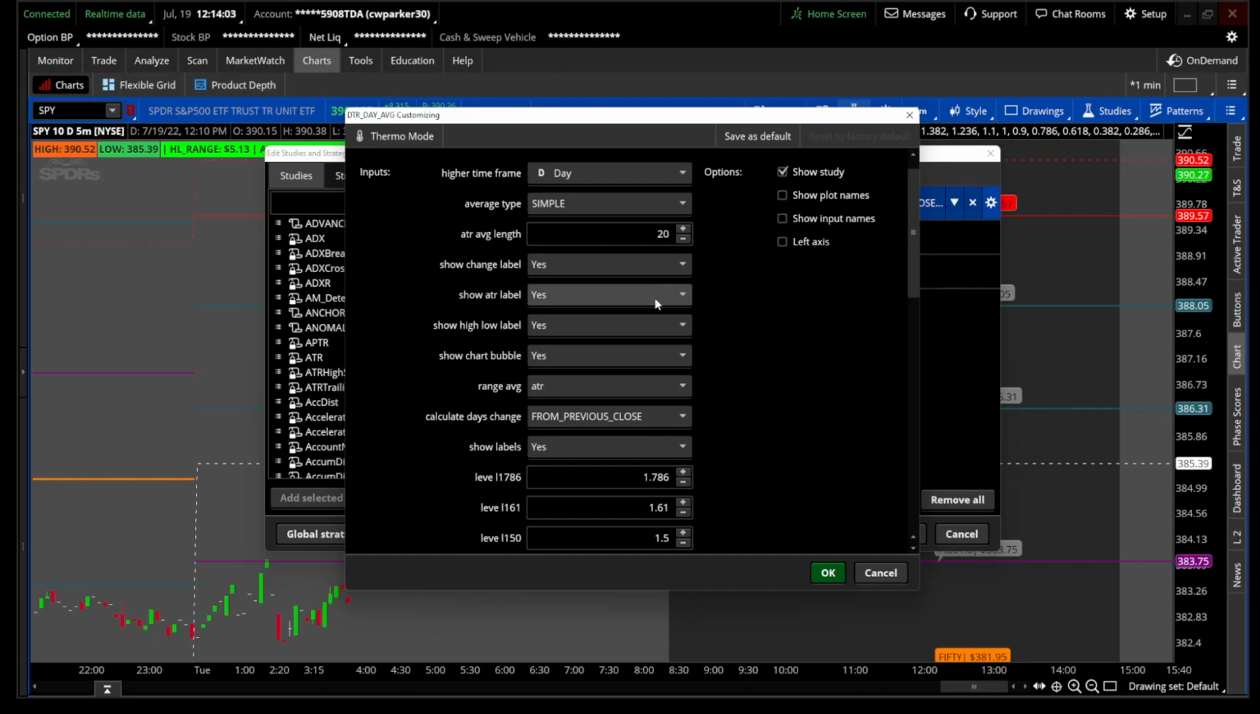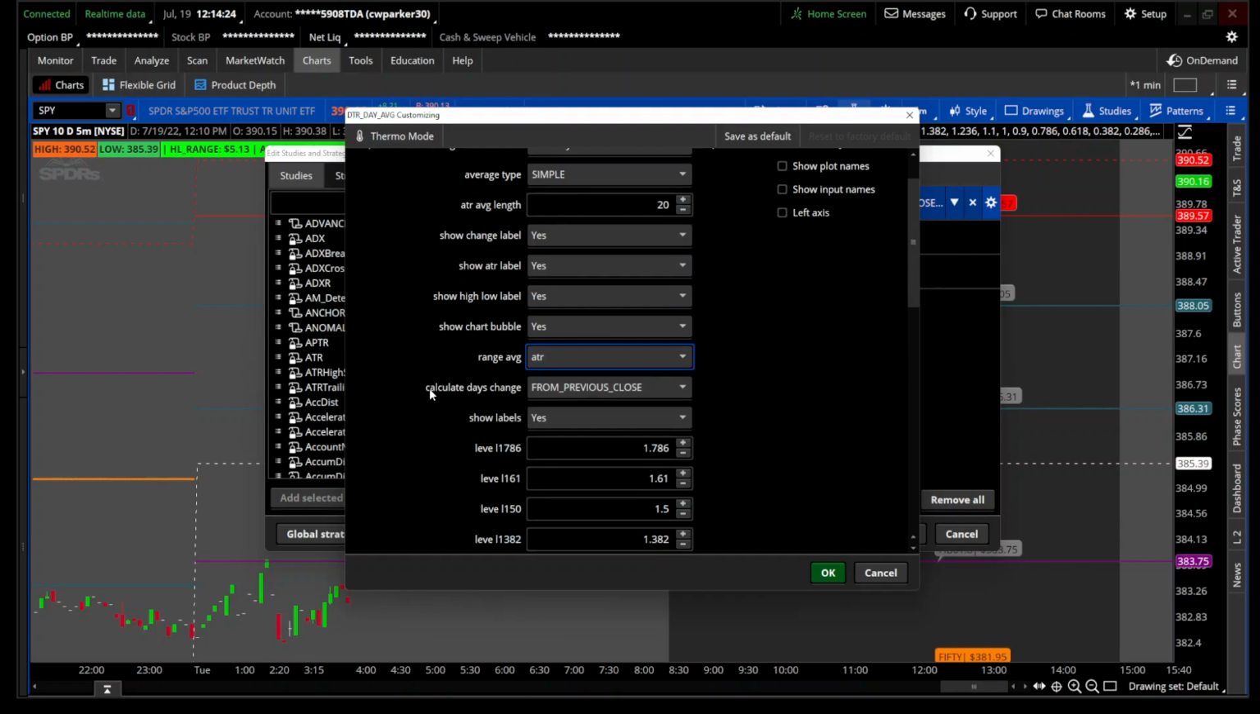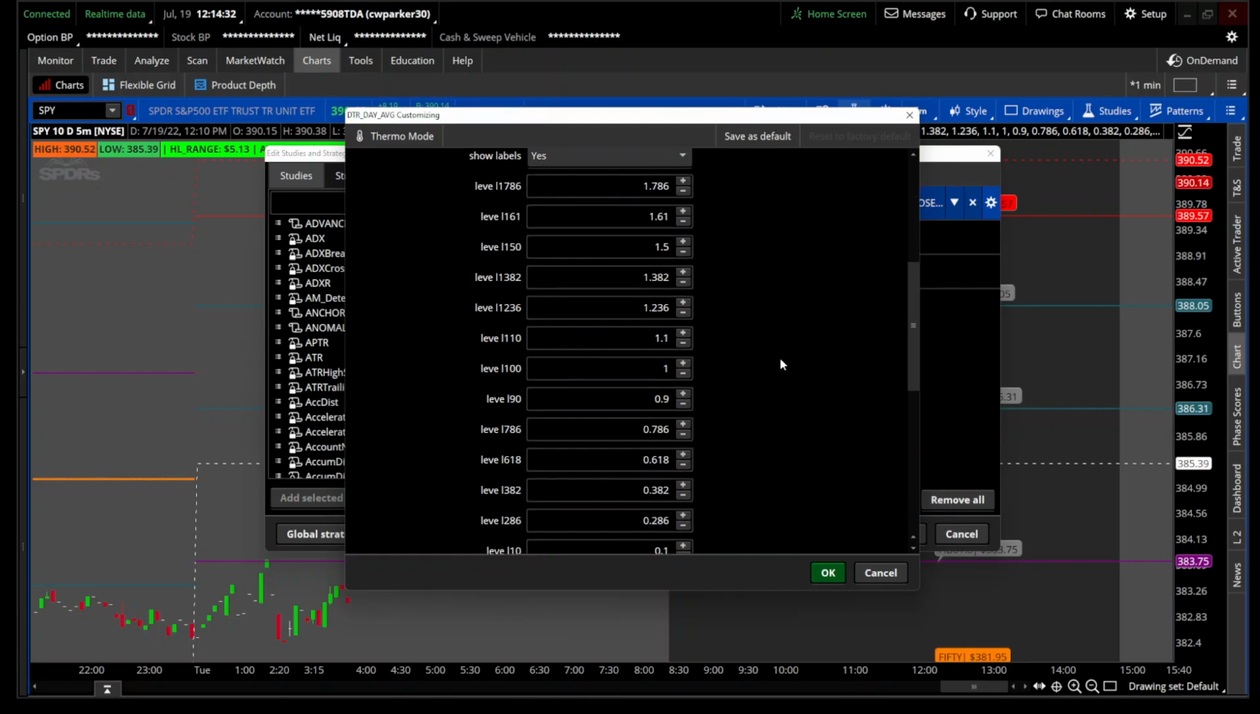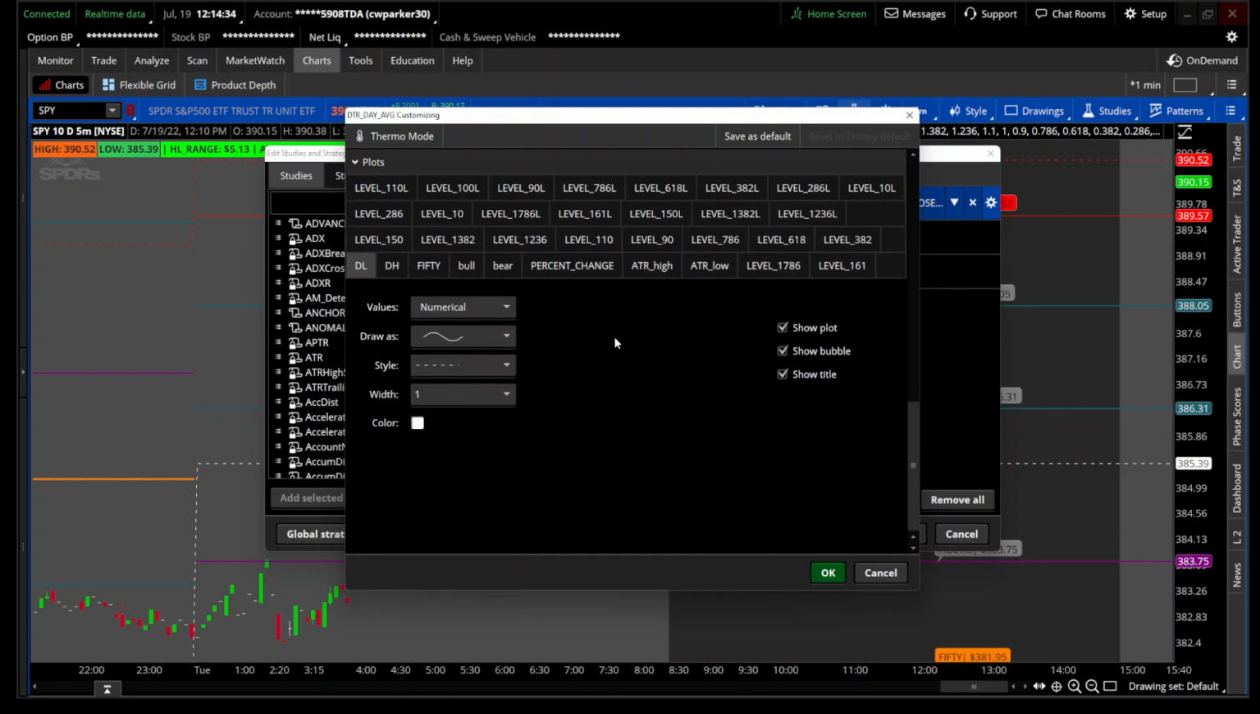You can show labels, you can show ATR labels, you can cut off all these labels right here, and you can show the bubbles on the chart. For your range average, you can either use the ATR or use the day's range: the 20-day average high minus the low will give you that range. You can calculate the day's change from either today's open or the previous day close. And then you have your fib levels here, and all this stuff is completely customizable.